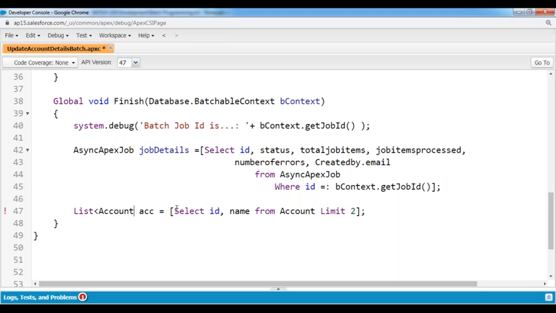List of Account. Now here, why am I giving Account? It's the data type. Why can't we give Contact? We are getting the data from what object? Account. How many records is it returning? One record. So here I'm defining one variable of that type. Okay, got the point here?